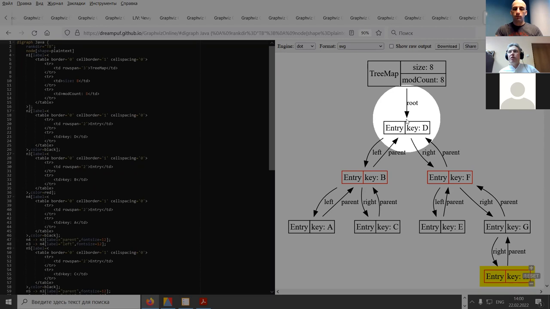Here the top node is D. G is bigger than D, so we are going to shift right here, right? So all these branches are irrelevant for us. G is not here. It must be somewhere here. Okay, the next node is F. G is bigger than F, so we are going here, and this one is irrelevant. G is not here. Oh, here it is. Here is what we are looking for.